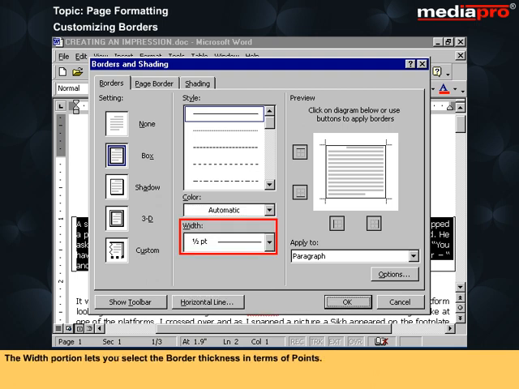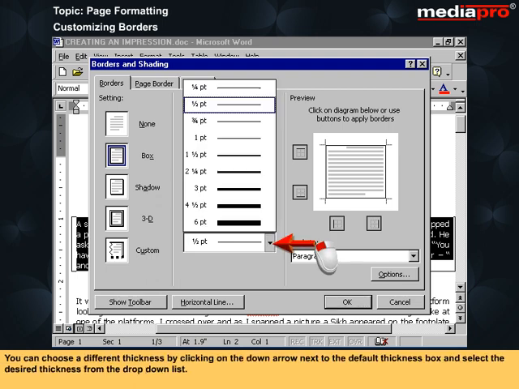The width portion lets you select the border thickness in terms of points. The default thickness is half a point. You can choose a different thickness by clicking on the down arrow next to the default thickness box and selecting the desired thickness from the drop-down list.